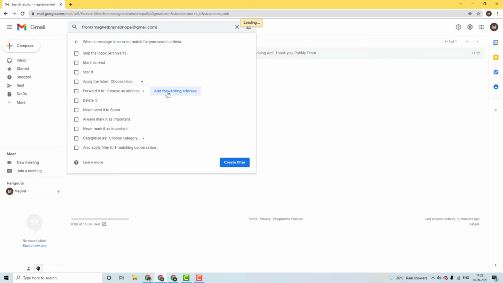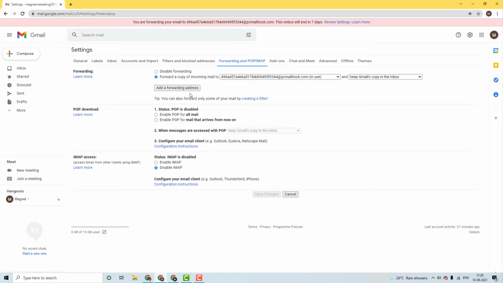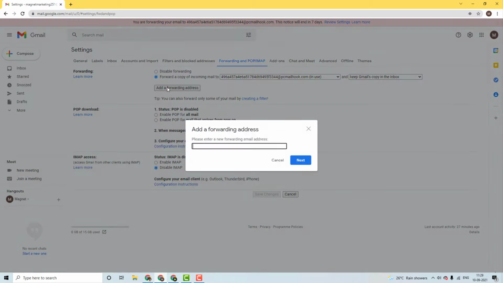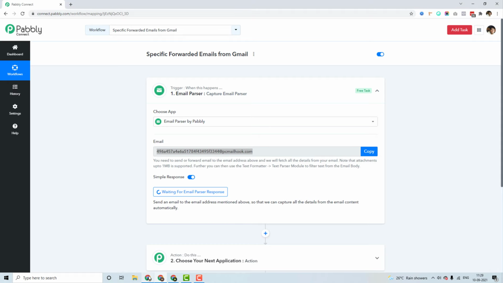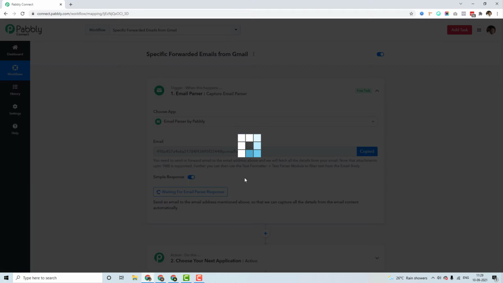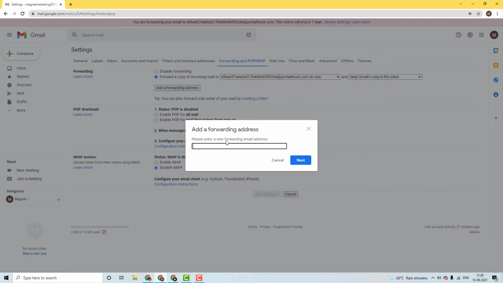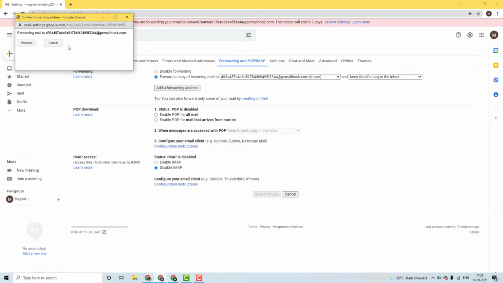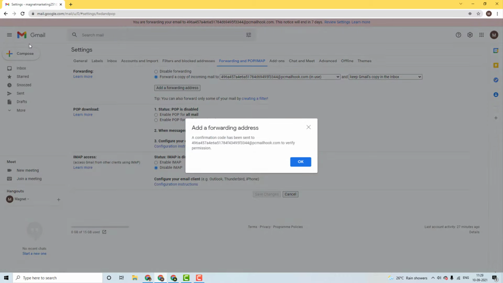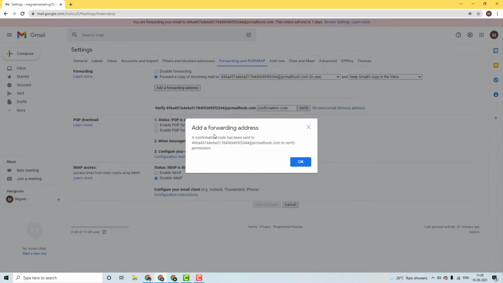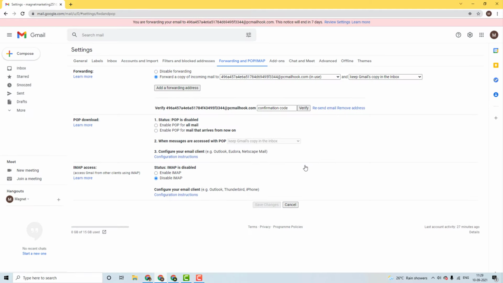So I will click on add forwarding address, and it automatically took us to the very same page that we were on earlier. I will click on add a forwarding address again. Now I will go back to my workflow. I already had copied this email address, so I will just paste it right here. I will click on next, then proceed, and a confirmation code has been sent to this email address. I will click on OK, and the confirmation code needs to be filled here.